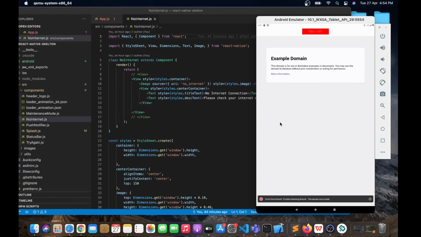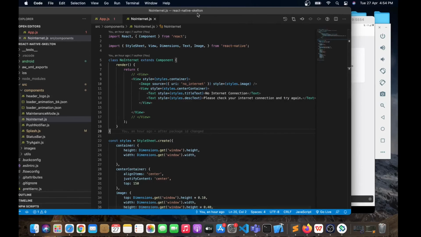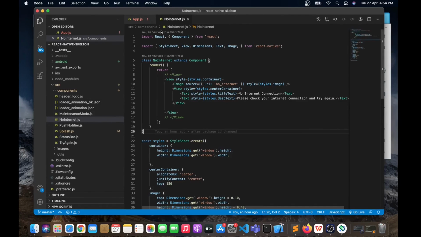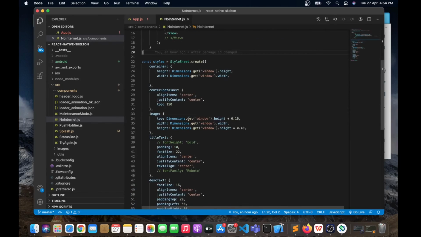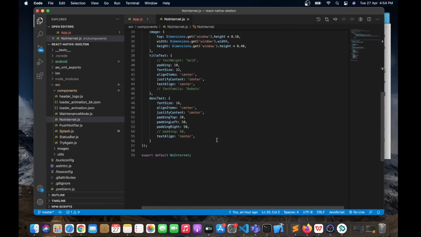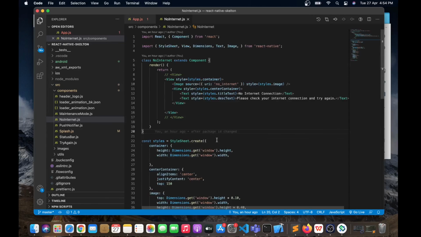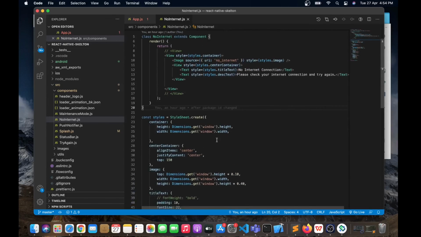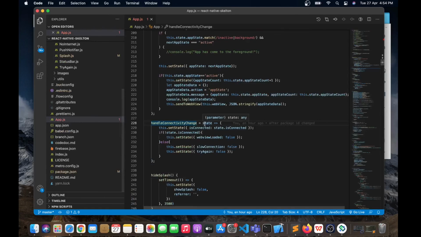So we are back. So in this video I have covered how we can customize the splash screen, and how the no internet screen works, and how the API request is being fired, and how it is configuring the response, and how the web view is getting loaded. And in the next video we will look into more functionality of the React Native skeleton that we have with us right now.